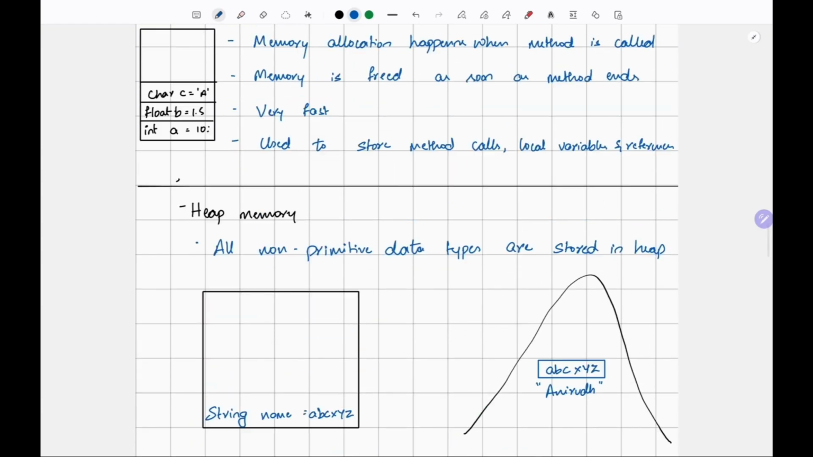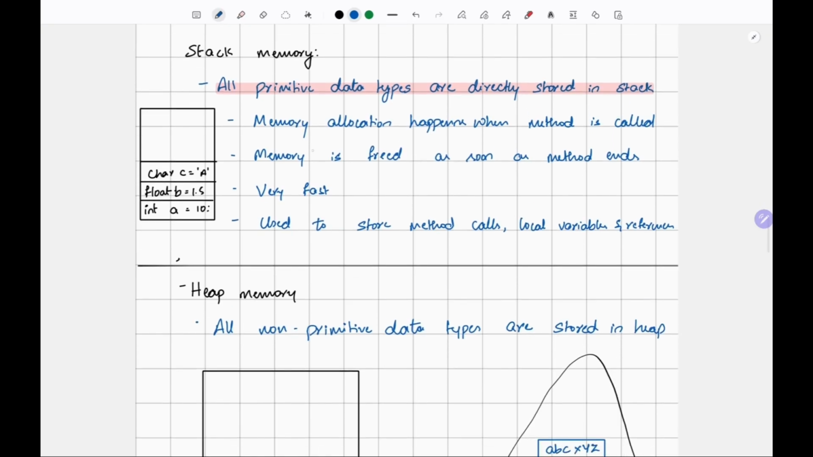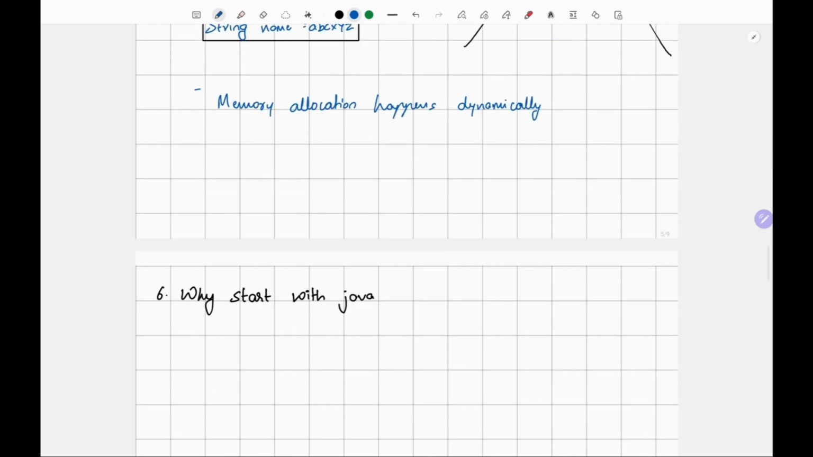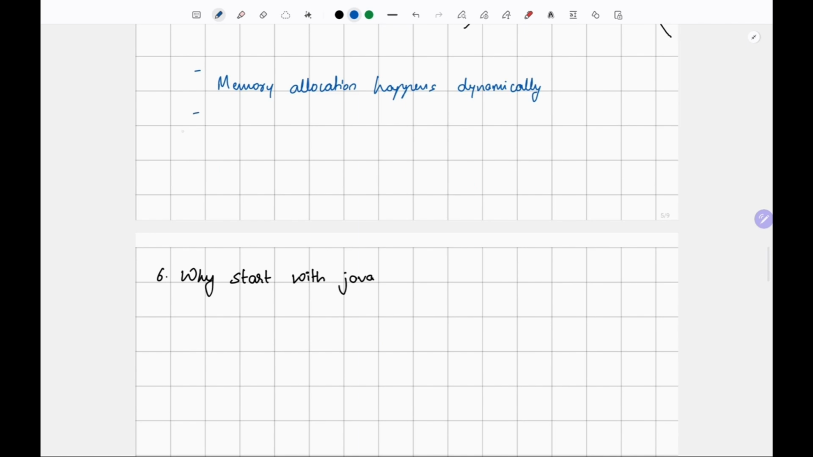What was the next point here? Okay, in stack memory, memory is freed as soon as the method ends. In heap memory, the allocated memory will still exist until the garbage collector frees it.